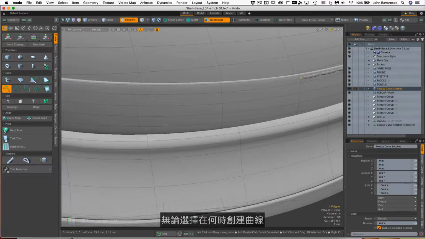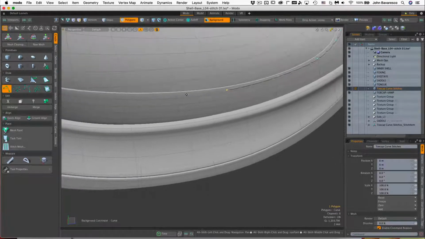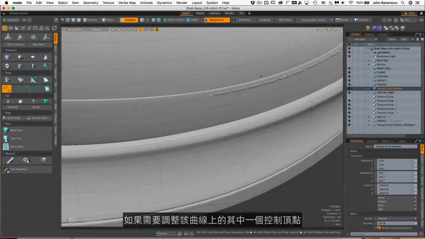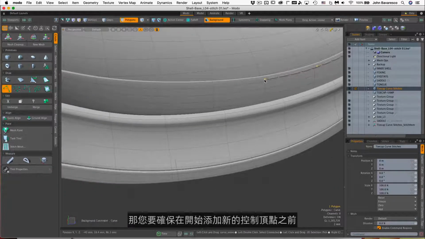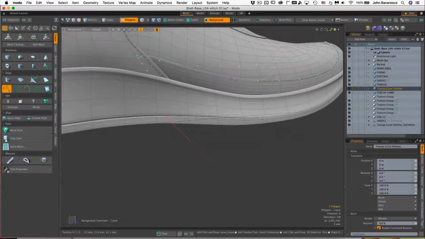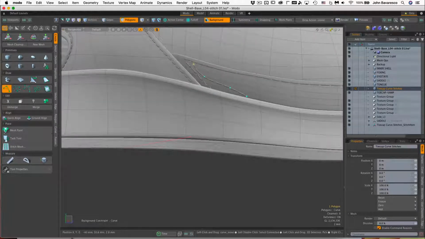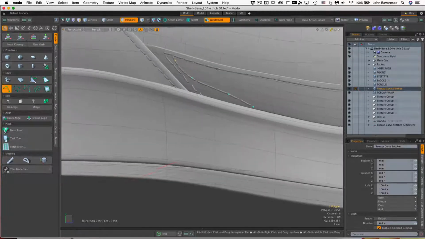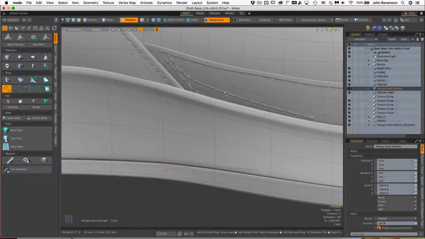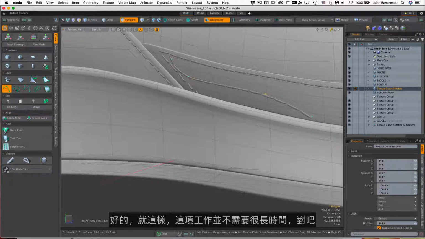Now, whenever you are building a curve, if you have to adjust one of the control vertices on that curve, you want to make sure that you select the end of the chain again before you start adding new control vertices. And you can go crazy with your stitch patterns. And there we are, and this doesn't take very long at all. All right.